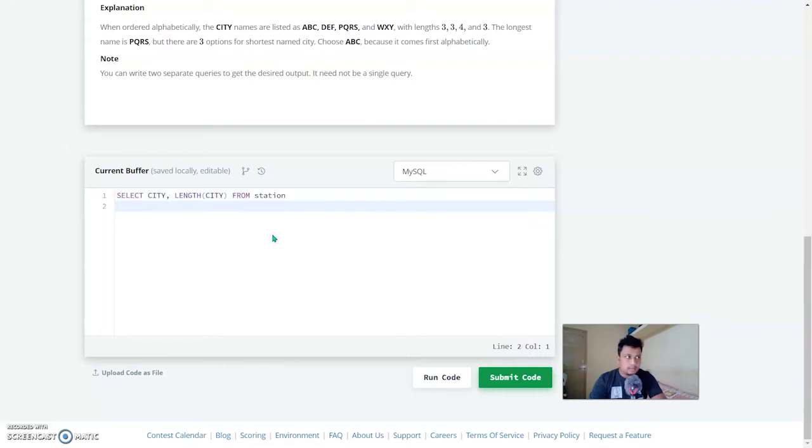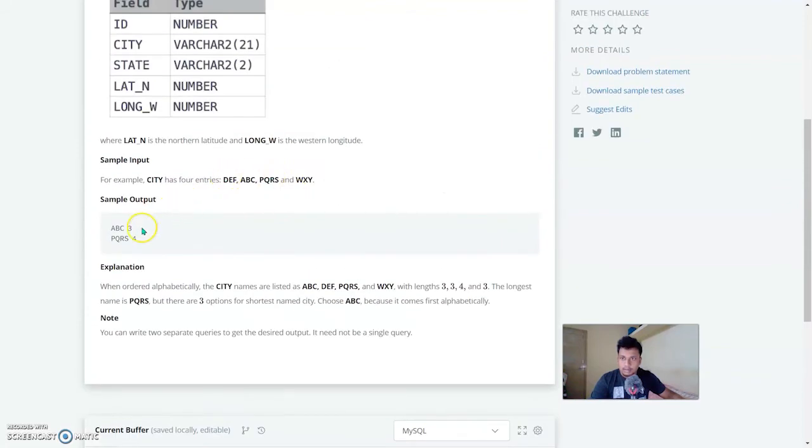But you have to order this. So I'll use order by the length first, so again length of the city first and then the city, in ascending order, and then you have to limit the result by 1. So we are using limit 1. That was for the first output.